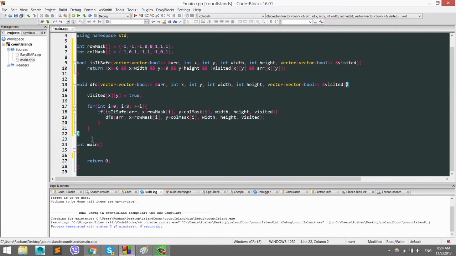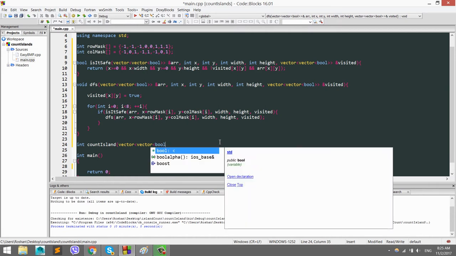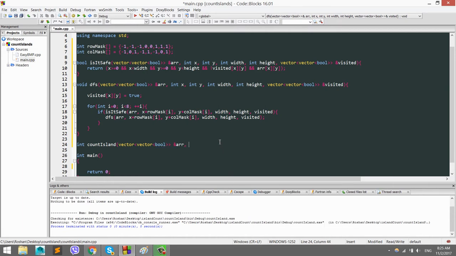Now let's move on to counting the number of islands here. Let's say it's an integer type count island, and how long is this recording going on? Okay, around 17 minutes. Okay, so let's try to make this a little fast now. So over here I'm going to pass again the vector bool and array.